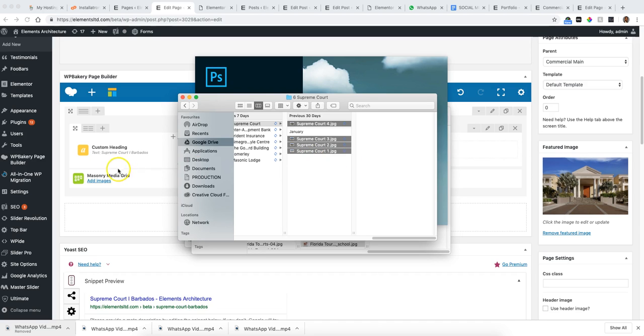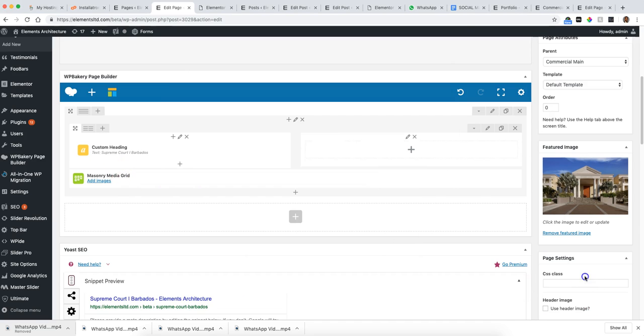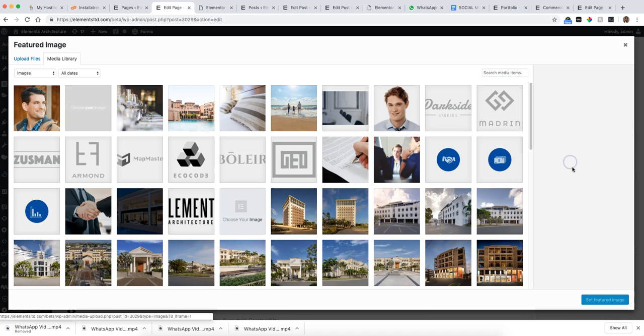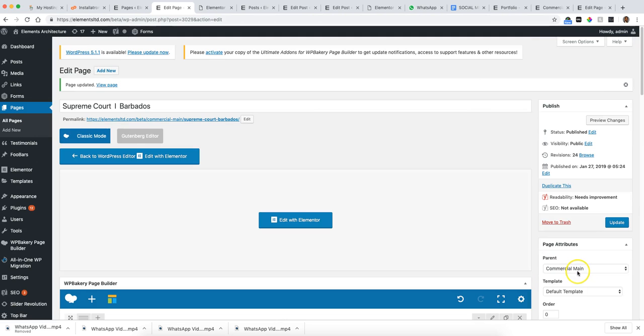But essentially just dragging these four in that folder called JPEG into this area, and then obviously this image here is also important, so you'll remove this featured image and you'll replace it with one of the images, maybe the first one that would have been uploaded here. And then once that's done, you press update and move on to the next one.